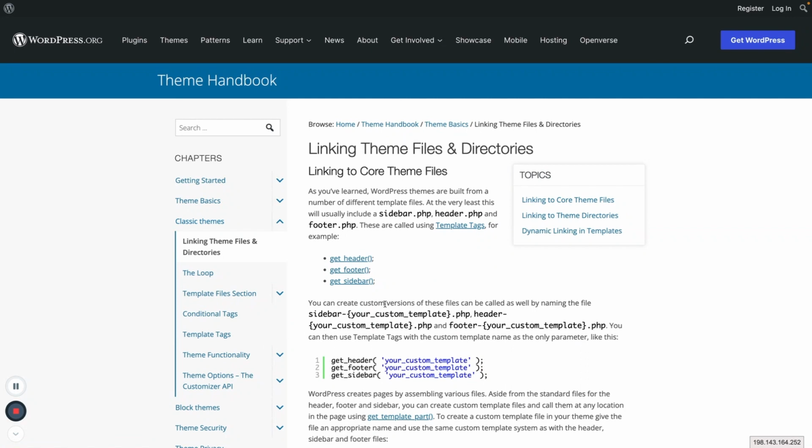In the next video we will see behind the scenes how these template files are loaded based on the request, and how WordPress identifies the template files based on that request. So we will learn that in the next video.